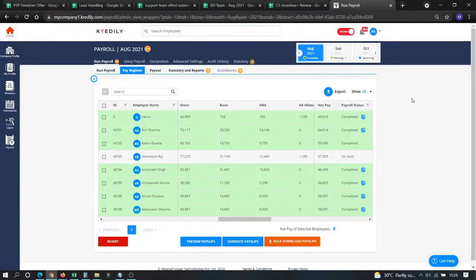So this is the process, and it would hardly take about 20 minutes for you to do the entire setup of your organization. And once the setup is done, every month it would hardly take about 5 to 10 minutes for you to process payroll and generate payslips and do the salary payout through Kredily. This is how simple it is.